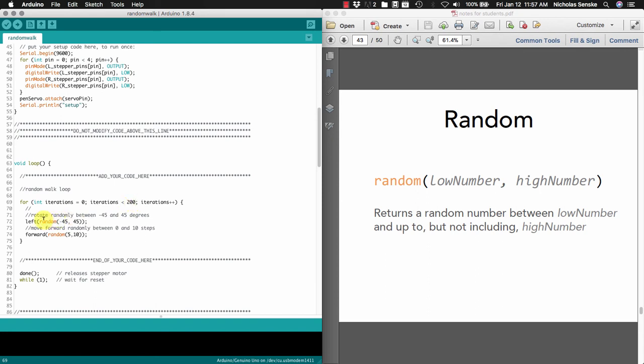So I have a function within a function here. I say go left, a random number between negative 45 and 45, and then I say go forward, a random number between 5 and 10. So note the brackets here, or the left and right parentheses. I've got to enclose that properly or it's not going to work.